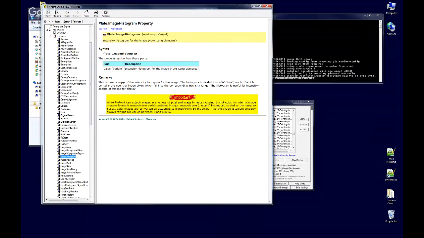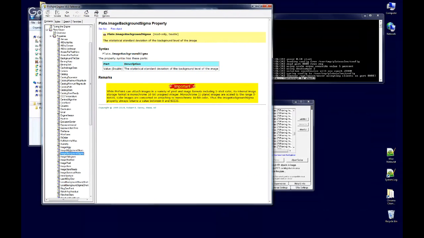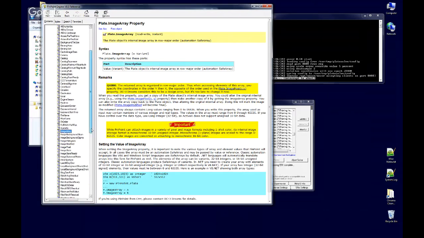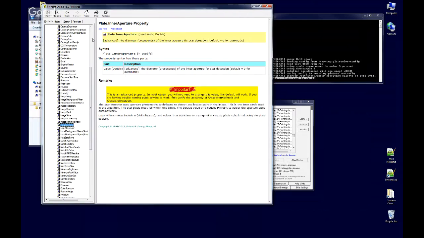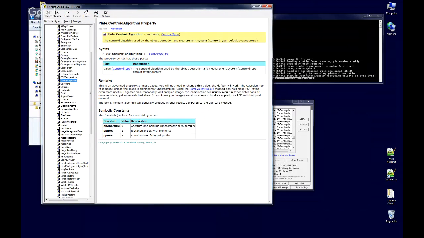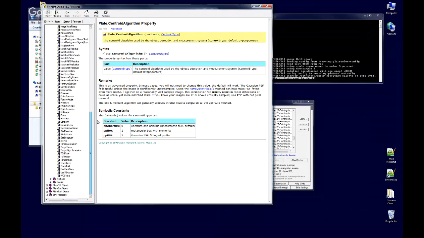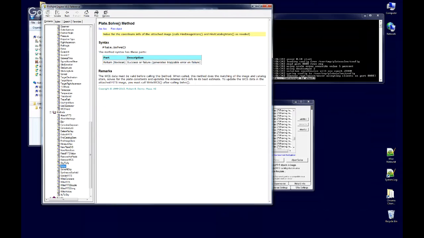The histogram of the image, the background mean and sigma, the actual image array, which you can then operate on with your own program. If you're doing a different type of object detection, like inner aperture, that's for the aperture photometry detection. The centroiding method will be up here, the centroid algorithm. So now you can pick whichever type of algorithm you want to use, and then the magic method call, plate.solve. That does the whole thing.